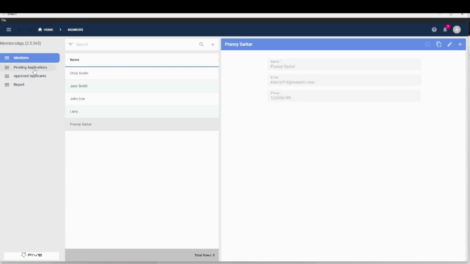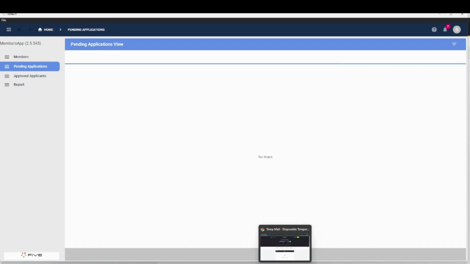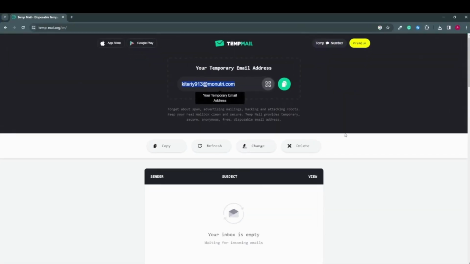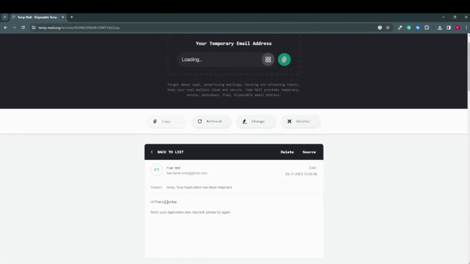Now let's go back to pending applications. And here you can see I'm coming as an applicant, and now I can click on reject. And now let's go back to our emails. It's going to take some time to load that. And bam, we get an email. So sorry, application has been rejected. Let's open it. And as you can see, I get my name over here. So hi Benoy Sarkar, sorry, application was rejected.